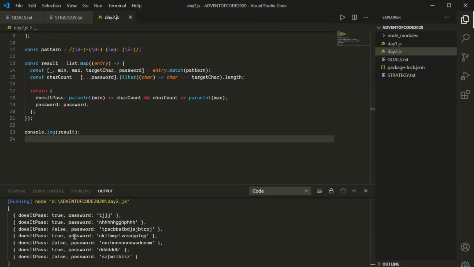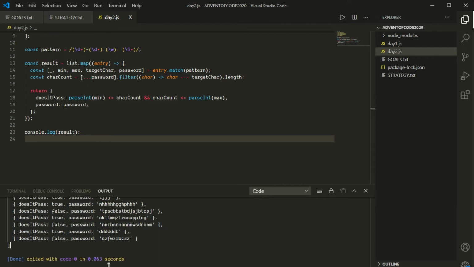Okay, so looking at this, does it pass? True, password was this. So this is a little nicer. This might be the kind of thing that would be good for debugging purposes, or if we were actually trying to tell if this thing was working in production. This would be good for reporting.